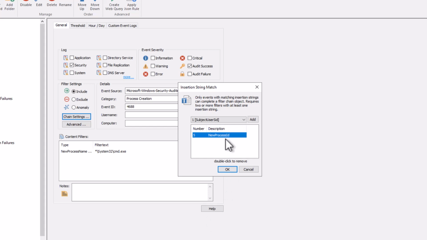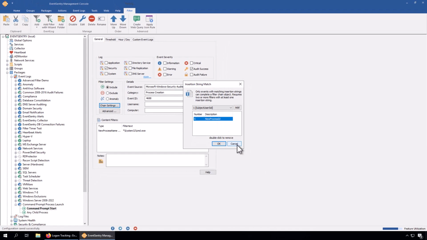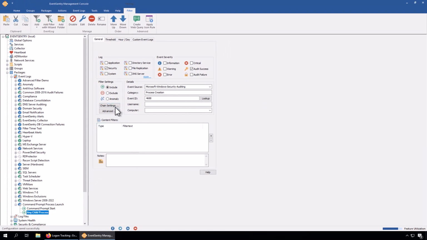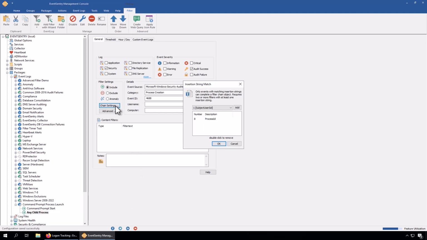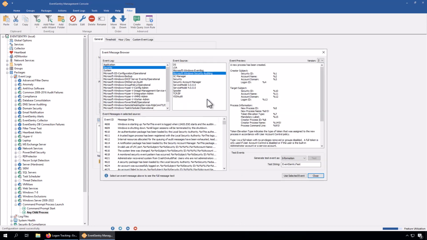So anytime we start a process, obviously we get a unique process ID for that system at that time. And then we're going to look at the other filter. Again, look at the chain settings. And here we're specifying the process ID and what that actually is. And if you look here, it's a little bit more obvious. It will be the creator process ID.